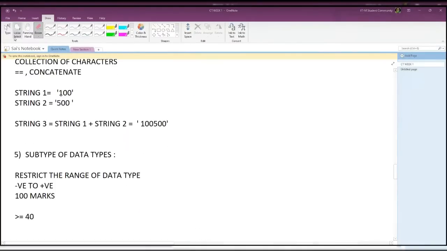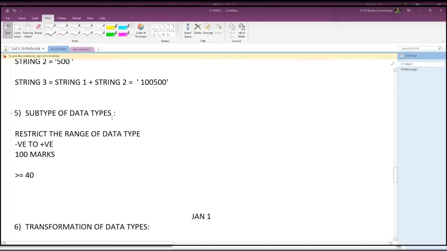Subtype of data types. What does the subtype of data type refer to? This is a very special case of data type where we restrict the range of the data type. Let's say, as I said yesterday, the subtype of data type is used in cases of calculation work, such as calculating scores, or the cricket score, or a mathematics score, which has a definite range. Please make note of this point. There is a definite range for that.